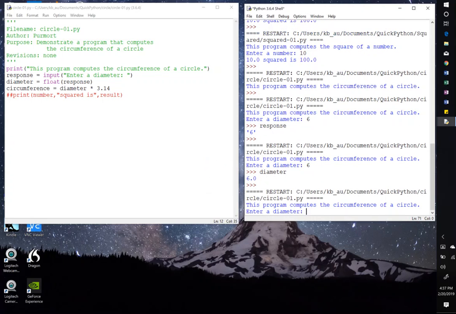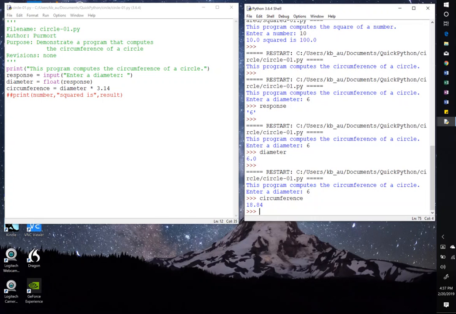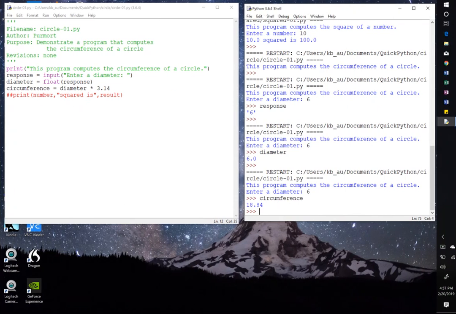Run module, click OK to save. Enter the diameter, 6. What's the circumference? Circumference is 18.84. And if I go back to my instructions, diameter of 6 is 18.84. So we got that going for us. One last thing now.